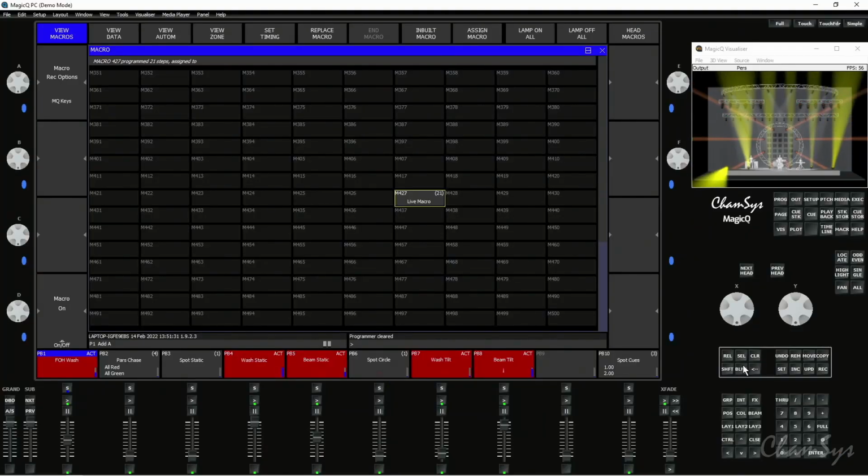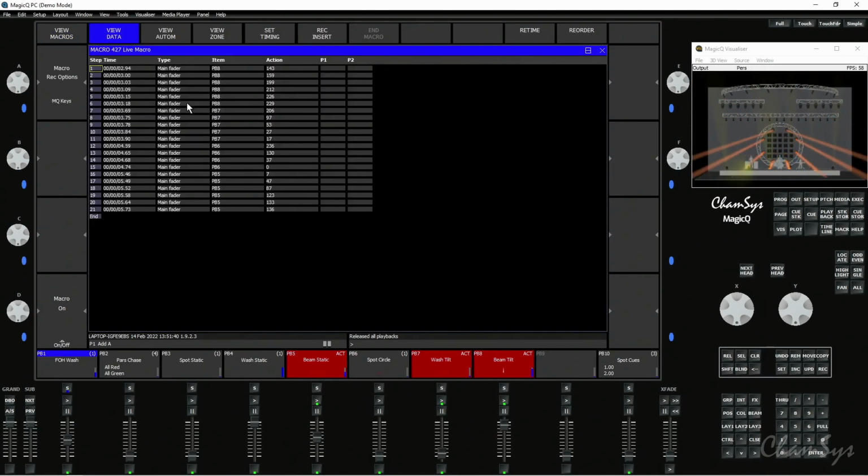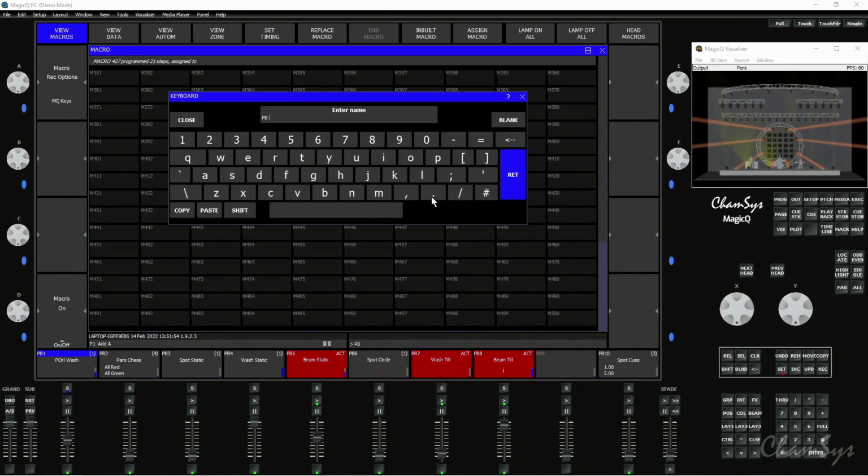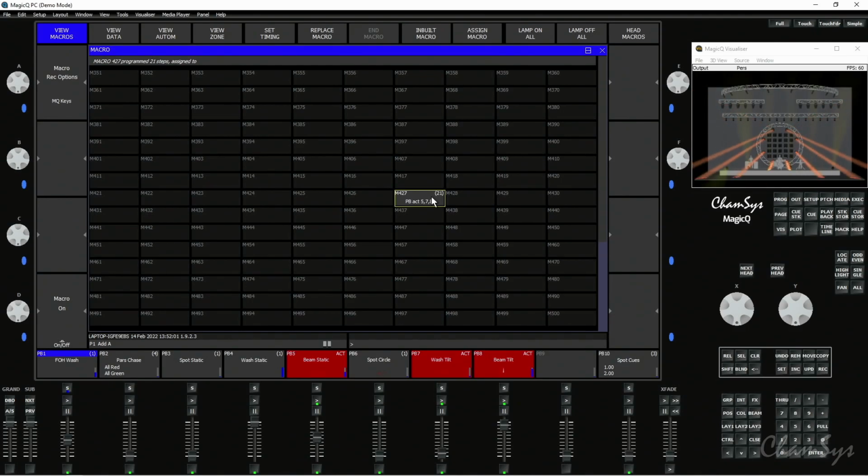This obviously means then that if I shift release these playbacks, I can keep running that live macro to execute those things that I did in that live macro. And I can of course view data and see what the actions inside there are, which is moving fader levels. Of course, if you've done things like activate palettes, you'd see those inside the live macro as well. Of course, macros, you can rename them. So I can set on that and call that PB activate for 5, 7, and 8, so I know what my live macro is going to do.